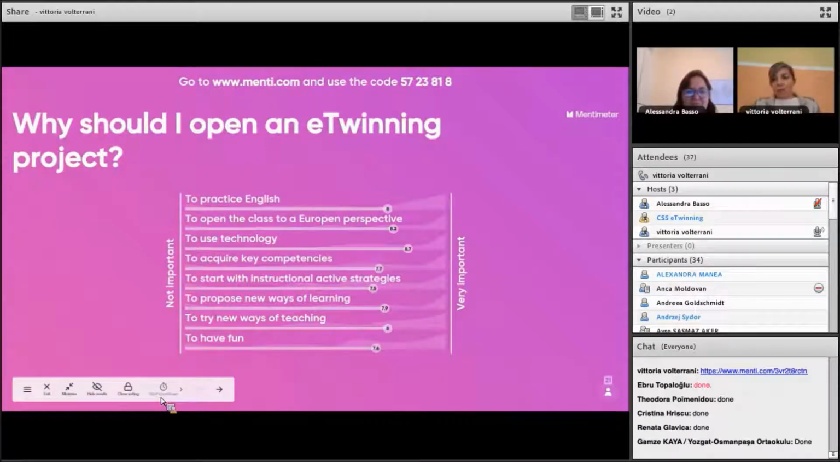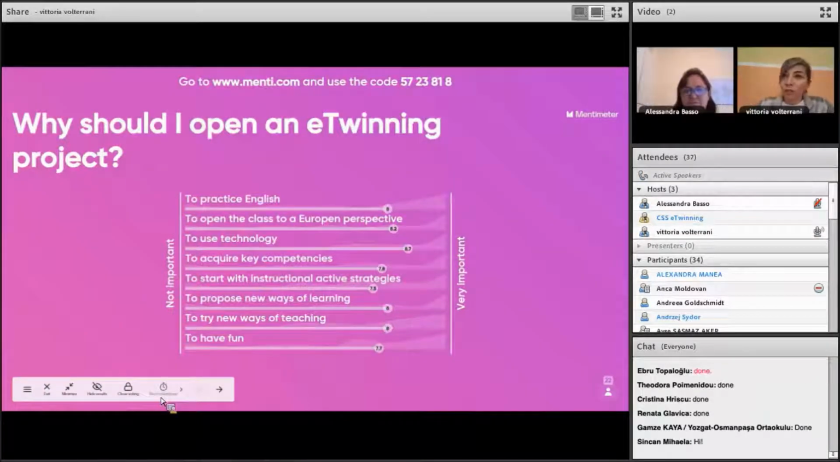Yes. Okay, to say the truth, all these entries are strictly connected to the eTwinning projects, because when you participate in an eTwinning project, you practice English. For sure, you open your class to a new European perspective, and you use technology. Not only you as teacher, but kids have to use technology, and you have to help them in using technology. Kids will acquire key competencies, and you will start with new instructional strategies, more active, more involving, more effective for the new learners.